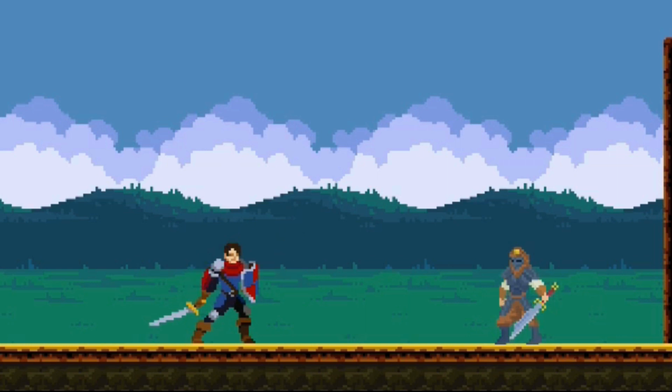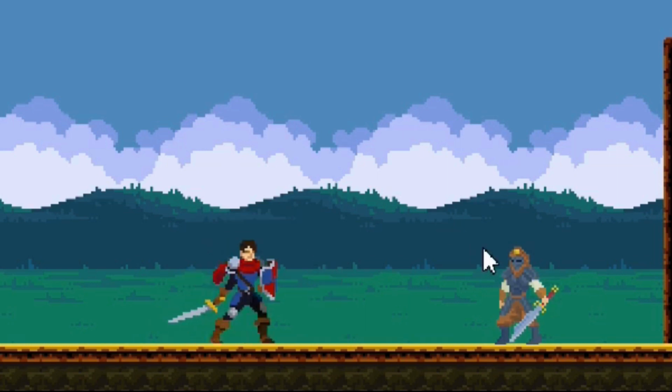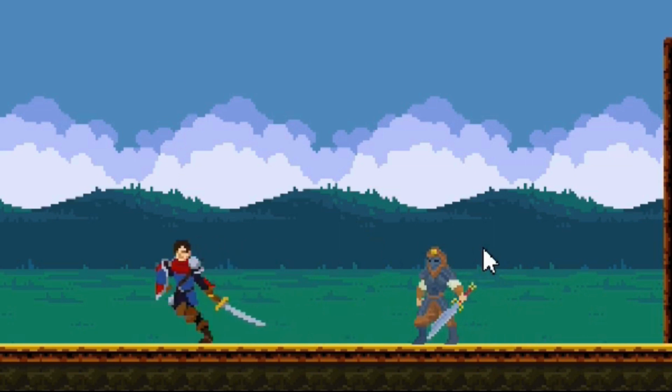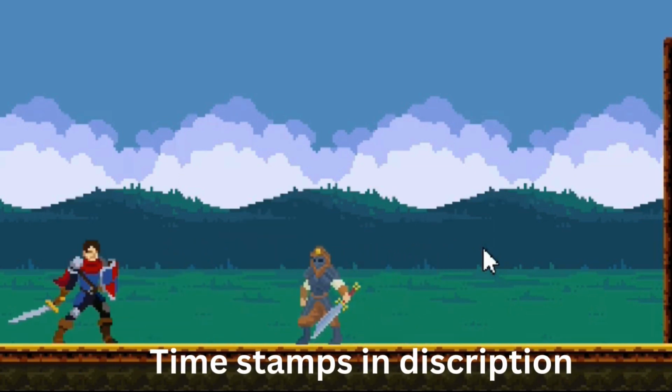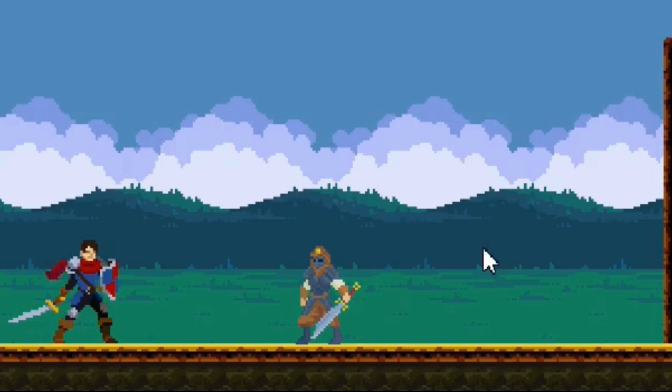In this video we're gonna set up this enemy. Whenever we get near it, it will chase us, and we will also set up the player idle animation and the player run animation. So without further delay, let's dive into this topic.